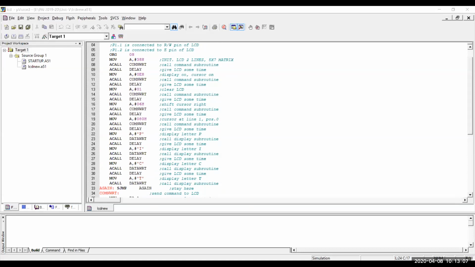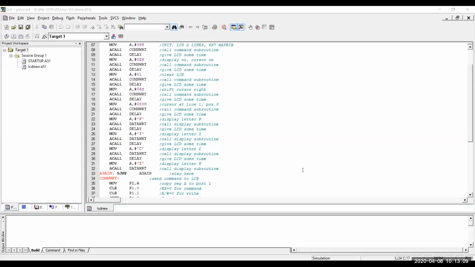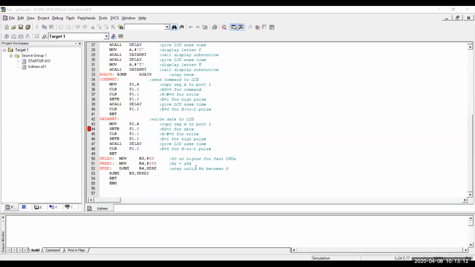It's a standard. Here we are sending the value 50 into 255, so that much delay we are giving, because two loops we are using. The first one is 50 and the second one is 255. This standard value we are using in our program, and that much delay is required in the LCD program. So that is the delay required.